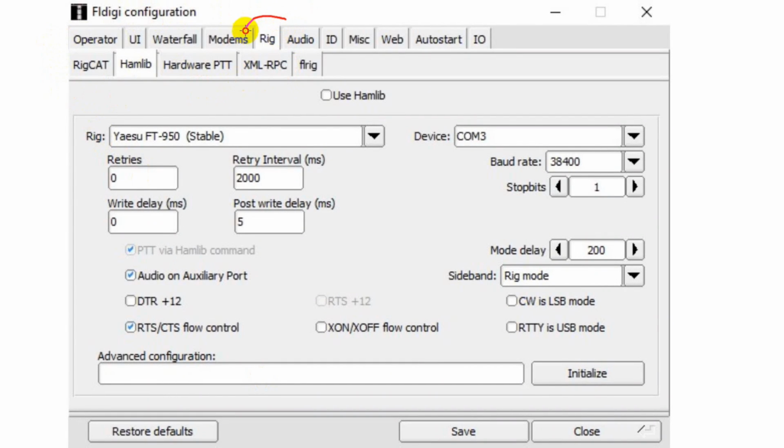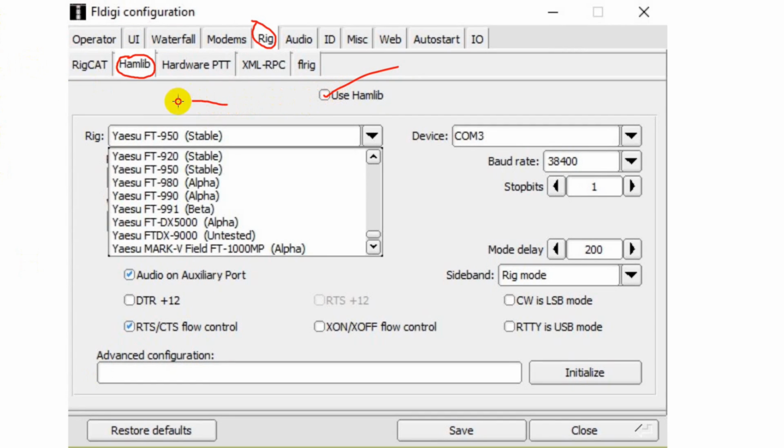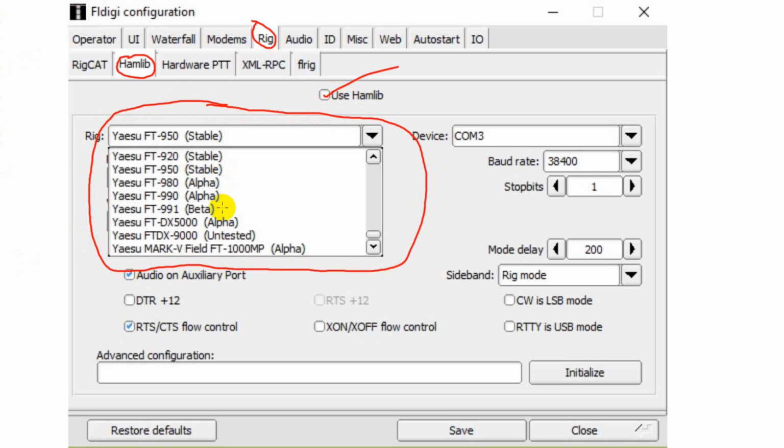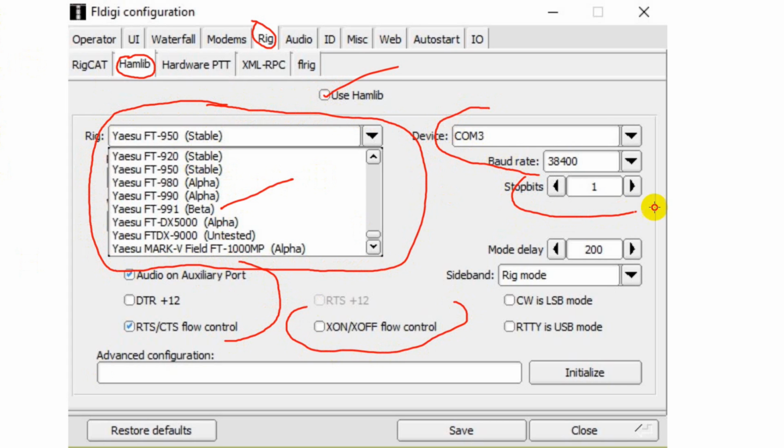Still in the configuration menu, select Rig, then go to HamLib for the ham library. Select the button that says Use HamLib. Use the drop-down list to pick your radio. Note that you'll need also to select the device that controls your radio, usually a COM port, or if it's USB, it'll be a virtual COM port. You need to set the baud rate and stop bits that work with your radio. Again, be prepared to experiment, as this is the step that can be the most challenging.